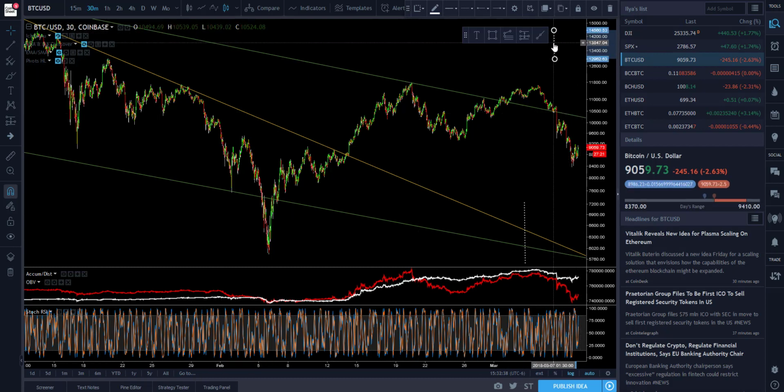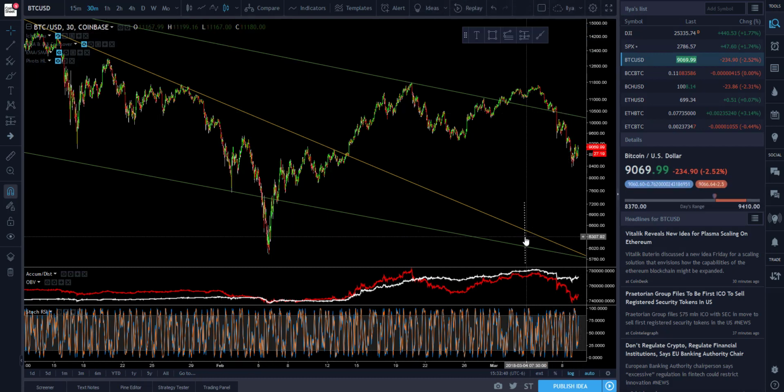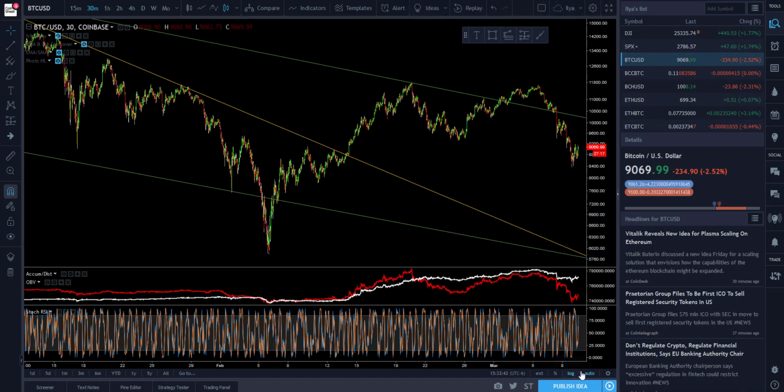Anyway, that's just simple math for you guys. That's why I like to look at the log chart, because it compresses price differences, especially when you get to a higher threshold.